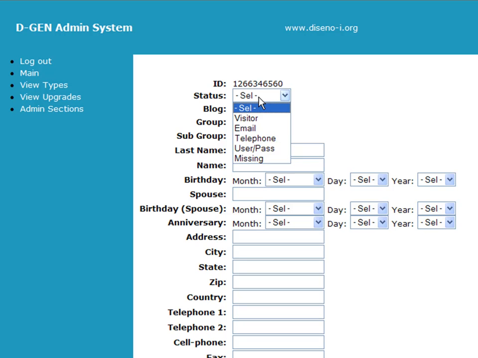Status. You must select one of the options. This will remind you how this member ended up in the directory. Blog. Here you can give this member the activity to create his or her own blog. Group. By default, we will choose General. Therefore, this member will be able to share its blog and to chat with other members that belong to this same group. Last name, Smith.